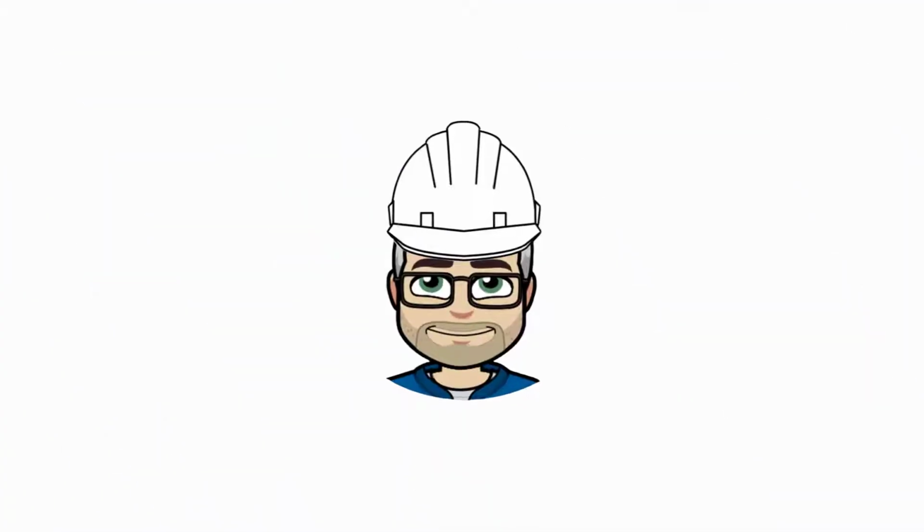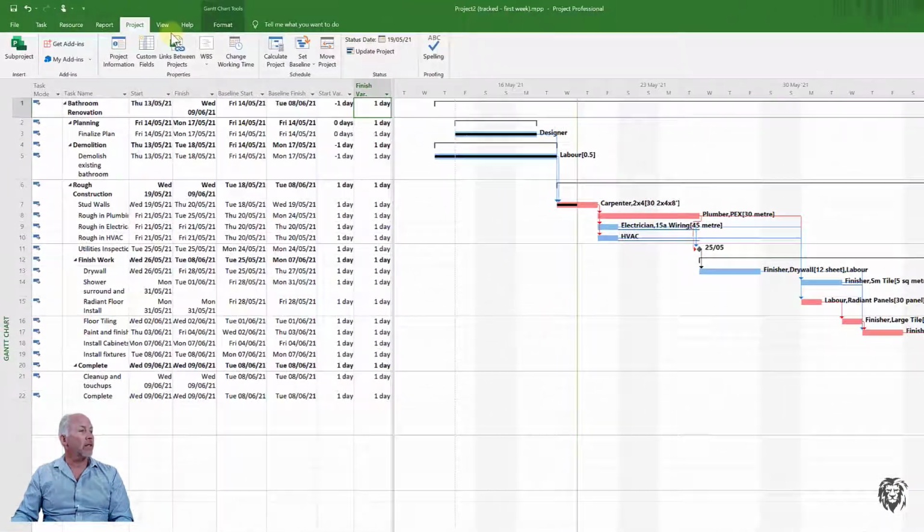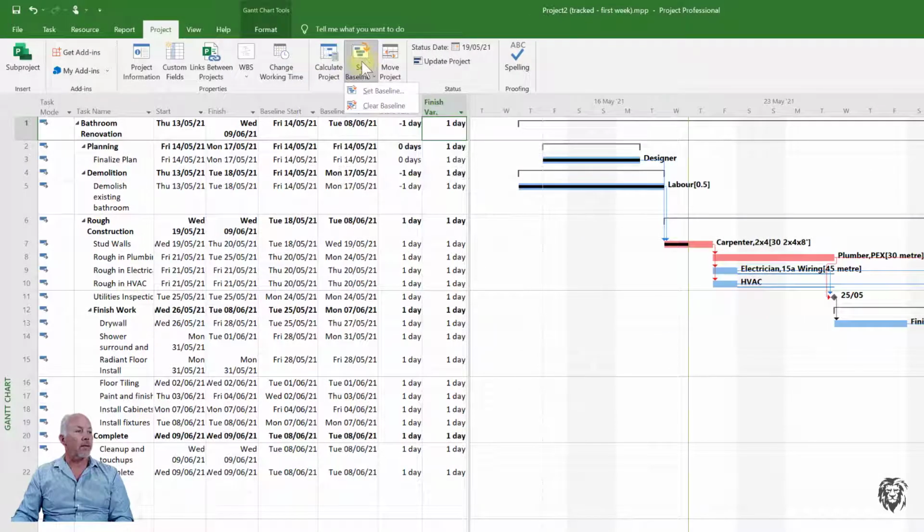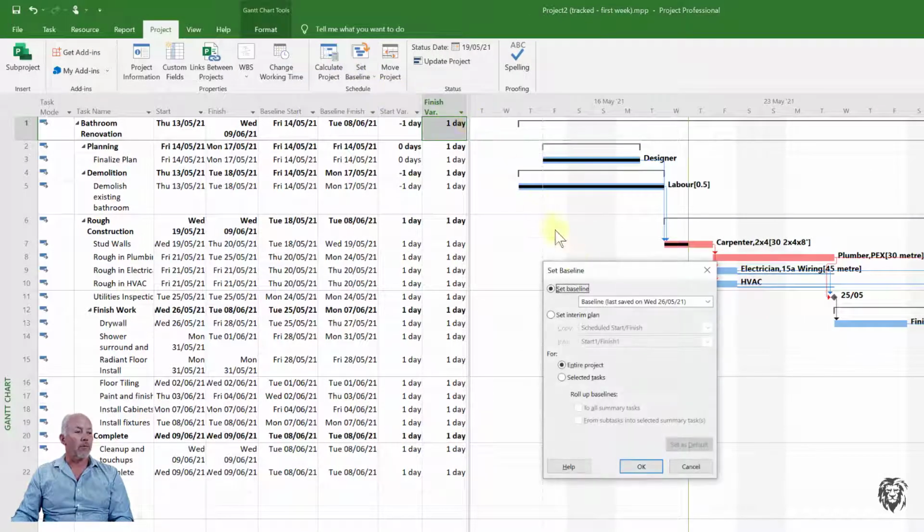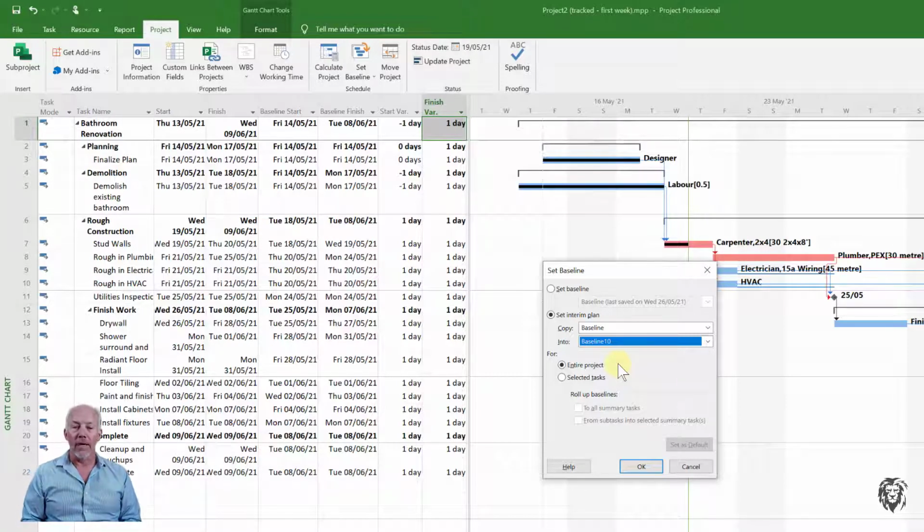So the first thing I want to do is go in my project. I'm going to go to set baseline, and what I'm going to do is save my current baseline to one of the other baselines so that I can go back to it after. So you do that through the set interim plan, and so I'm going to choose my current baseline, and I'm going to save it into the number 10 slot. And by doing that, I have a backup, if you will, of the baseline, and when we're all said and done this, I'm going to bring it back to that primary baseline so that we can compare it.